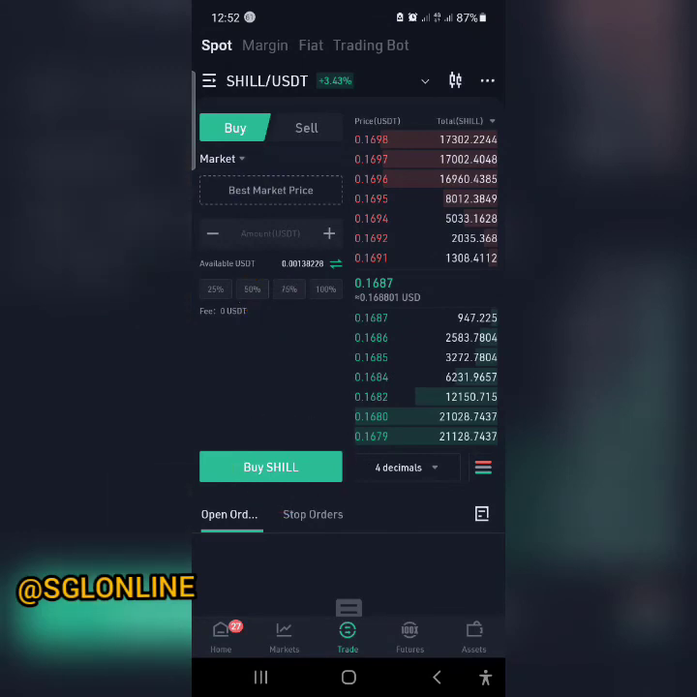I'm not sure this time if it will bring up the prompt for you to input your password, because you did it already before. So that's how to buy on Kucoin.